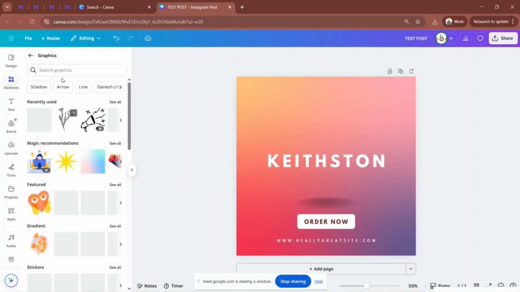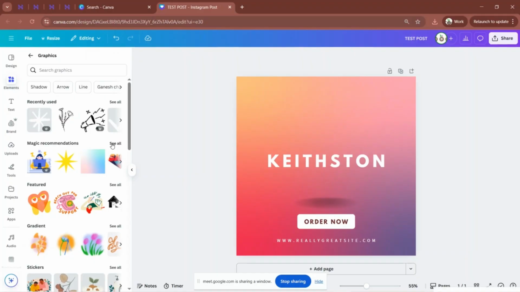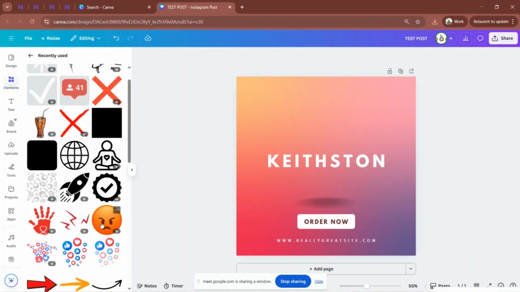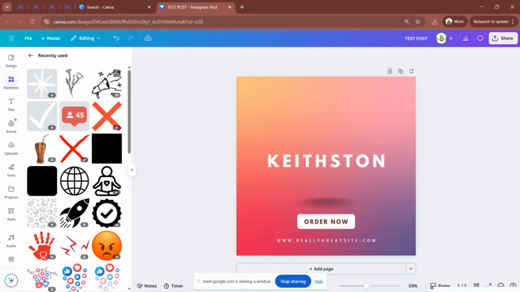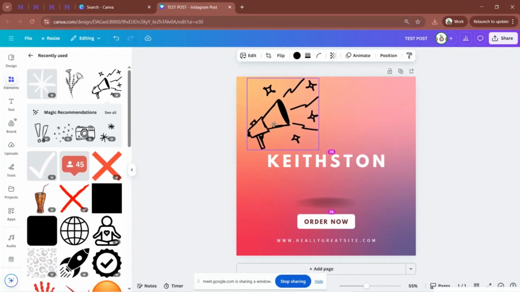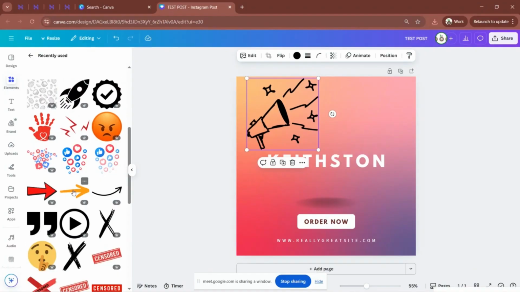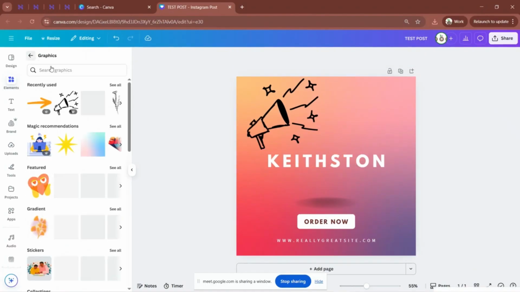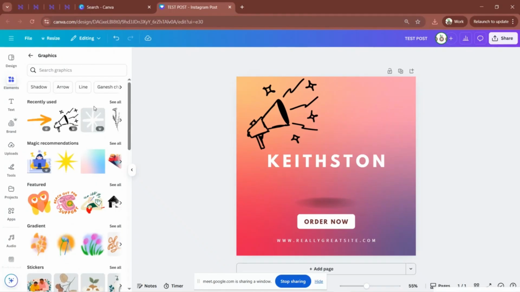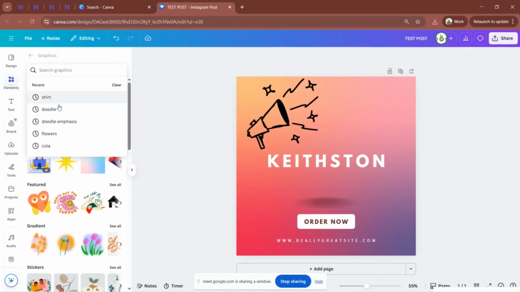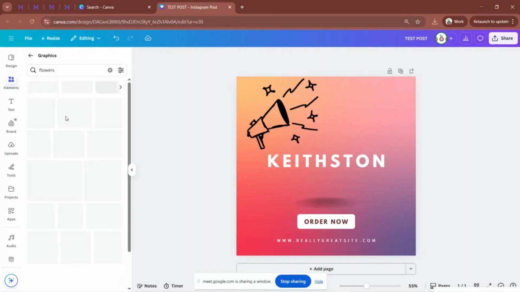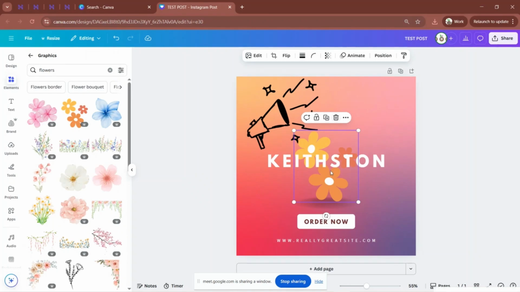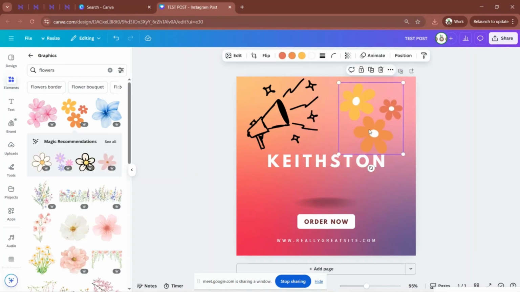So I click all. This can be like little cute stuff that you make design cool looking. Can be emojis, can be elements like these. Yeah, arrows, whatever. It's graphics, so it's vectors. It can be vectors, logos, even stickers. Also, you can look up whatever you want. Like I want, for example, flowers. So look up for flowers and do like this.